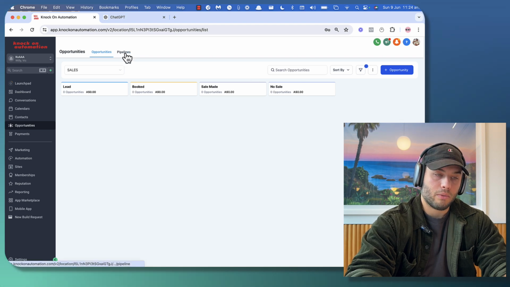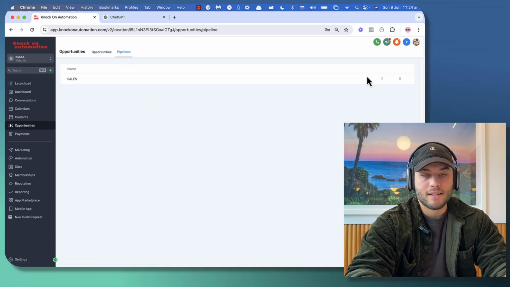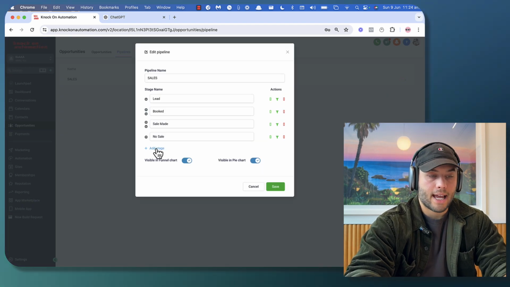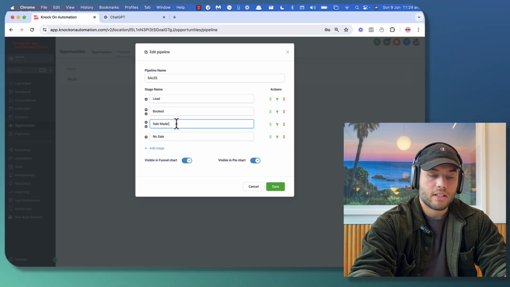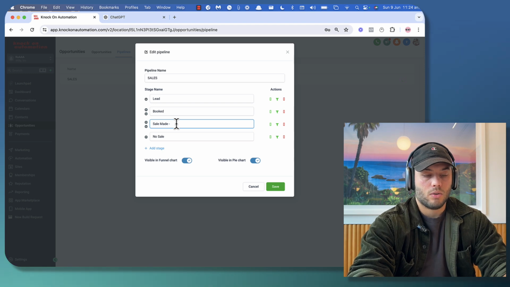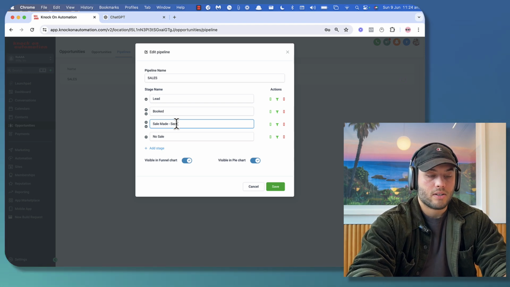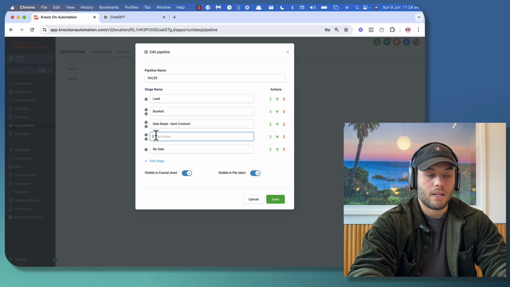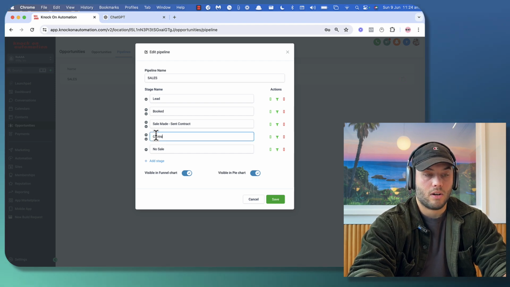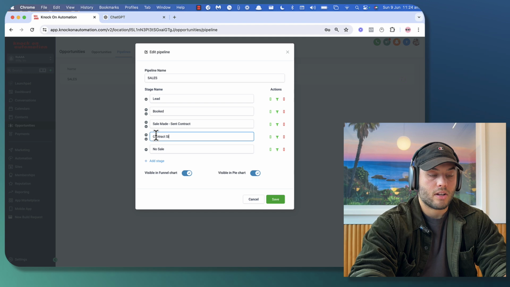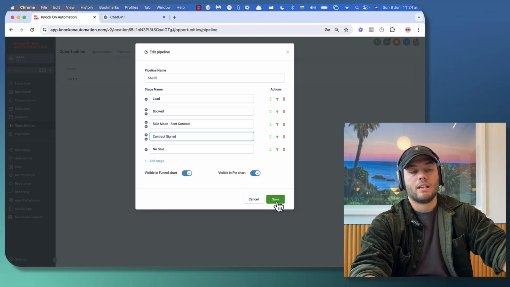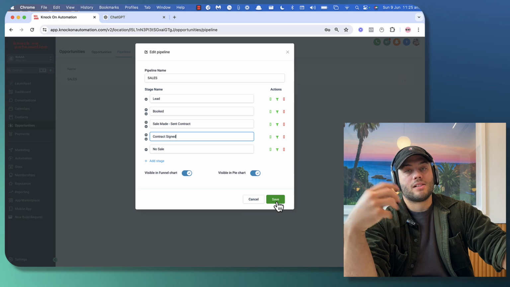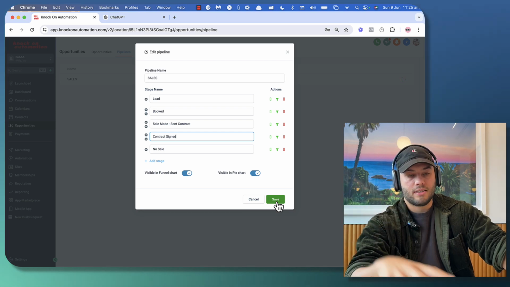So top left side, I'm going to click pipelines, and then I'm going to click on edit, and I'm going to add in a stage here. Or actually, rather, I'm just going to rename sale made to send contract. So sent contract. And then I'm going to add in another stage that is going to be contract signed. Now, the reason I'm doing this is so that we can have the first stage be sending off the contract, and the second one actually runs when they sign the contract. It's pretty cool. I'm going to show you how to set up those automations too.